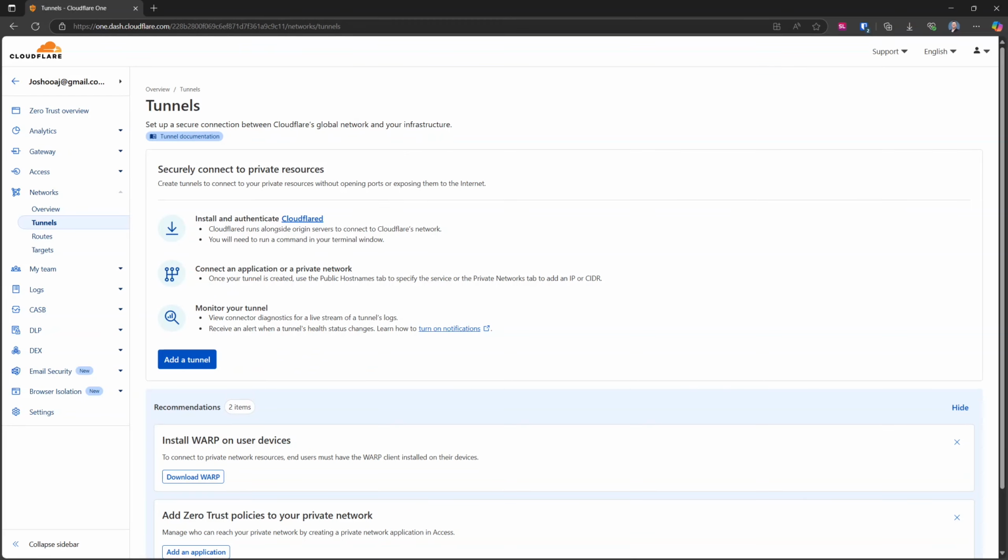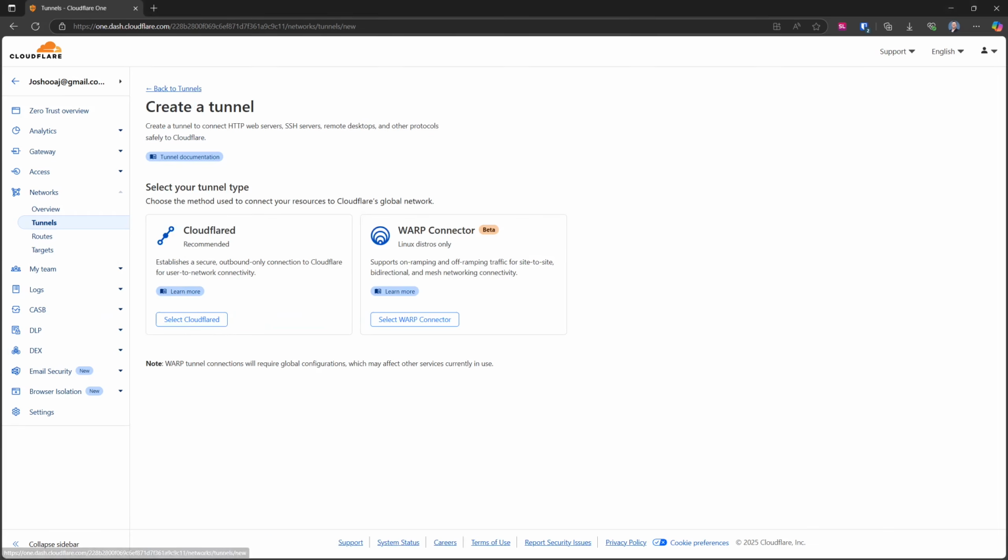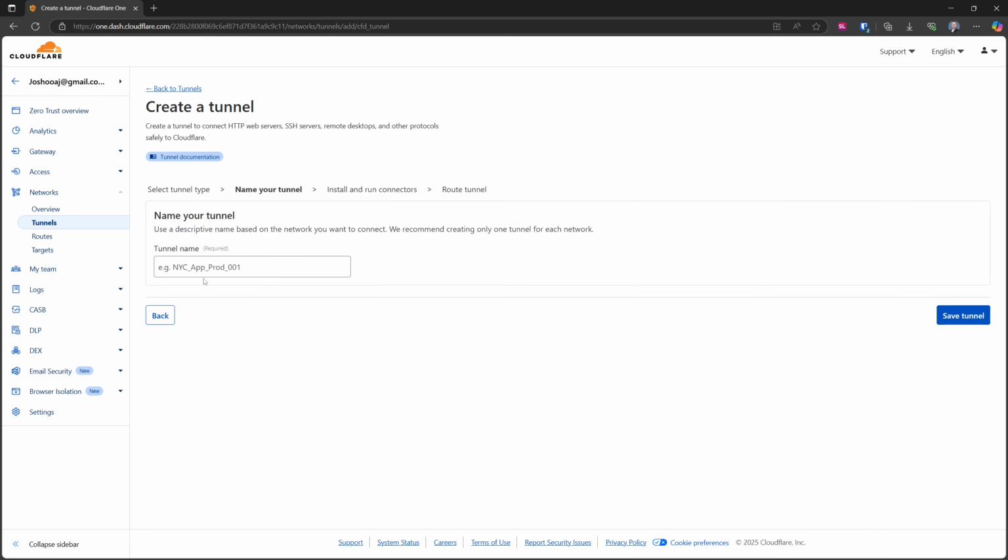Here we are in the Cloudflare Zero Trust configuration panel. We're going to add a tunnel. We'll use Cloudflared, give our tunnel a name. And now I have some instructions here.